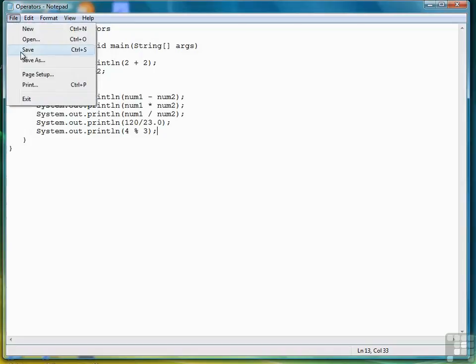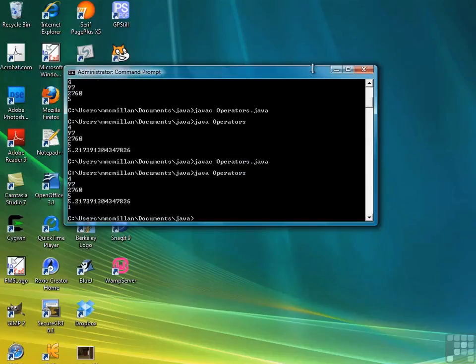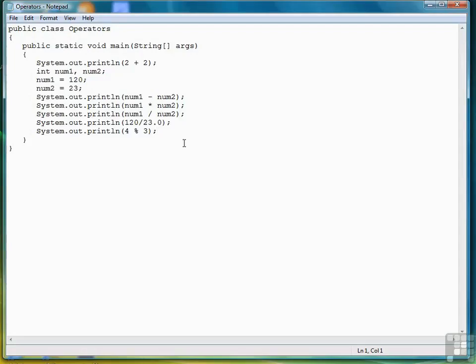Let's compile and run it. First we'll save. Then we'll run. And indeed, the result is 1. 4 remainder 3 yields a value of 1. Let's do one more using the modulus operator. Do an even value where there won't be a remainder just to see what happens. We'll stick with these small numbers. We'll do 4 mod 2.